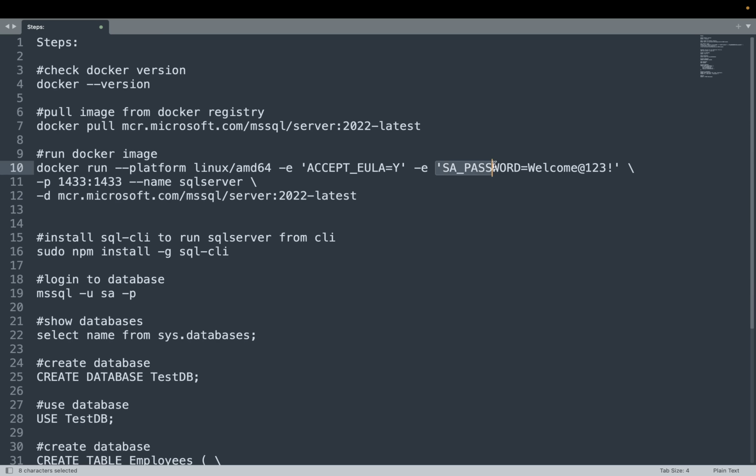Okay, so we put the password here, and then this is the port. By default, SQL Server runs on 1433, so we also want to include that right here. And the name for my container is sql server. So we are basically naming our container sql server, and we can use this name when we are running the container and shutting it down. And then of course, this is the image that we will be using to run our Docker container.